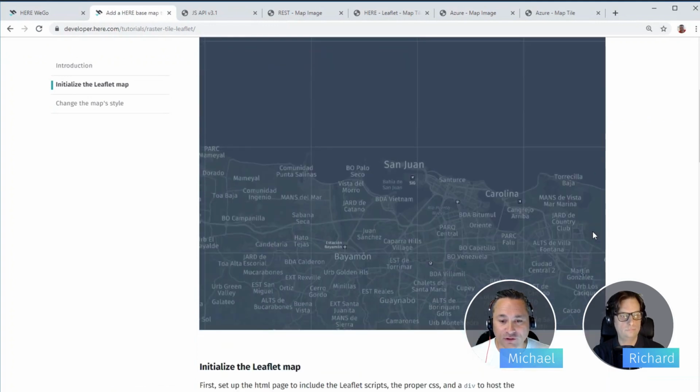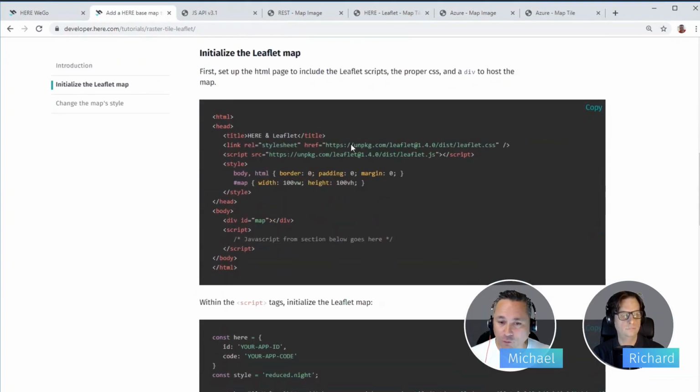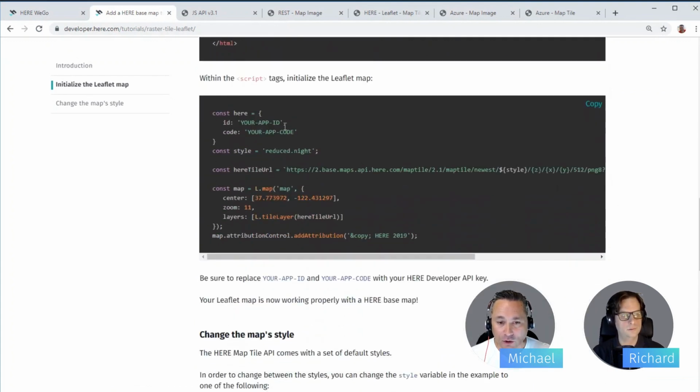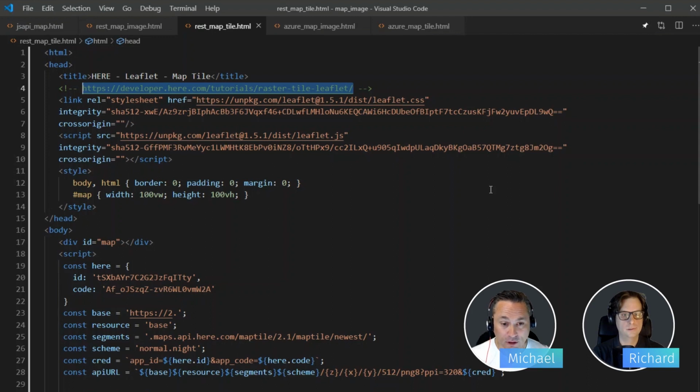So all this does is it says, okay, if you would like this, start off with something like a base HTML page, something like this with these references, and then go ahead and copy this into a script tag, put your own app ID and app code, and voila, you pretty much have this working with Leaflet. So if I go back over to our code example, like right here, basically that's what I did.